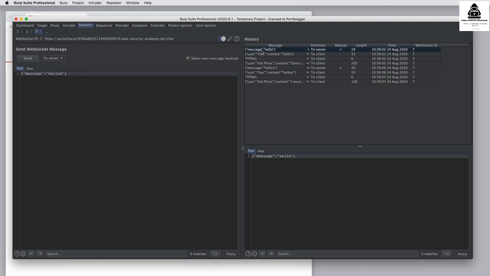This shows the contents of the message, the direction in which it was sent, whether we sent it manually using Repeater or whether it was sent by the server or via the proxy through the browser. It shows the length of the message and the time. The WebSocket ID is a unique identifier in Burp that just references the WebSocket through which this was sent. As we select messages in the history view, the contents of the message is shown at the bottom.